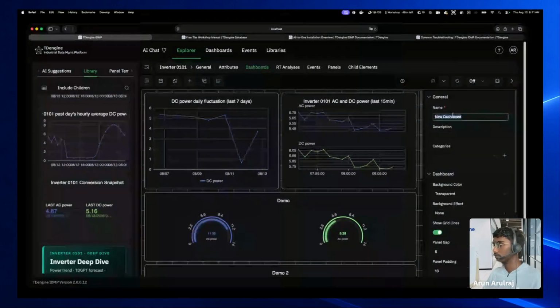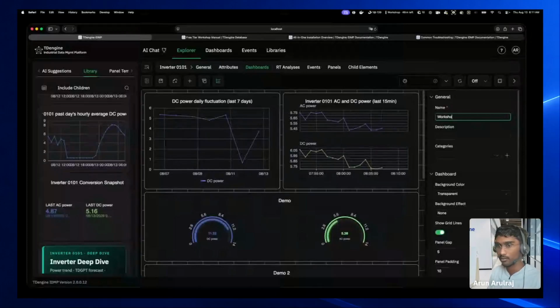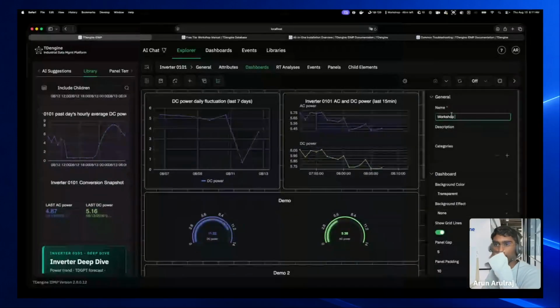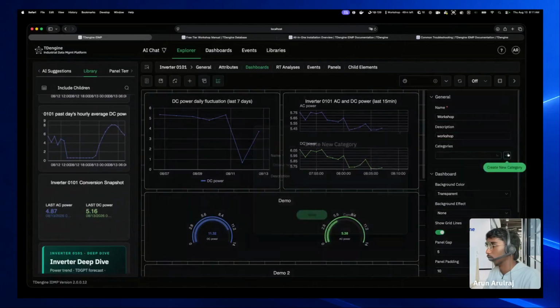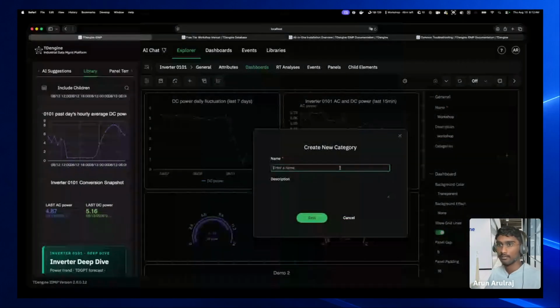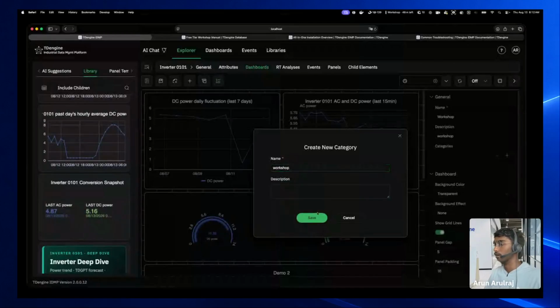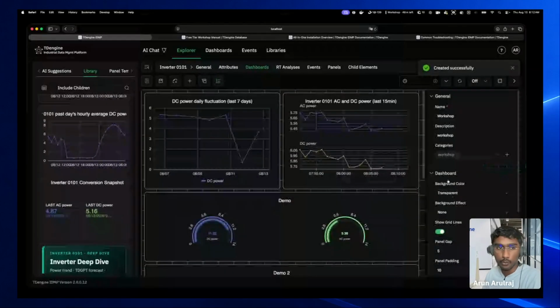One thing you can do is obviously name your dashboard. So we're going to call this workshop. The next thing that you can do is add a description. So you can say, hey, this is a workshop or something. So I'm just going to say workshop in my description, and my categories, which I can create a new category of dashboard. And I'm just going to call this workshop. Hit save. It's good to go. And it's tagged as a workshop.